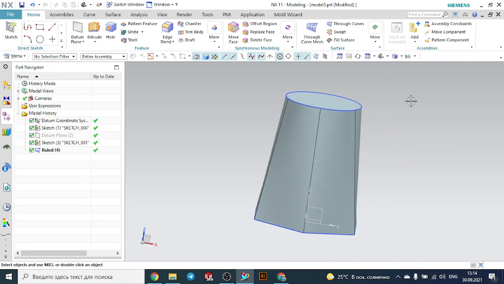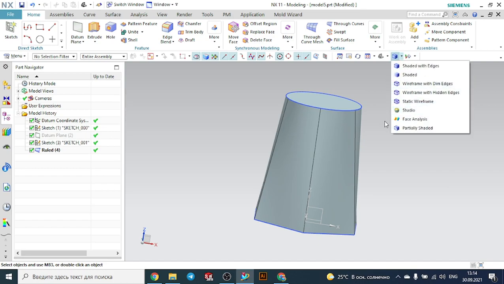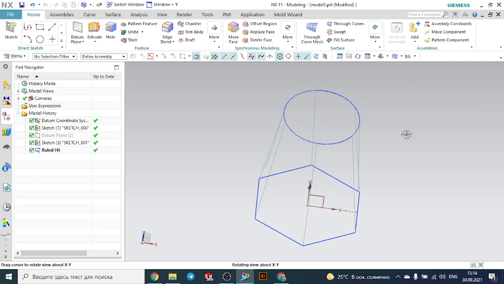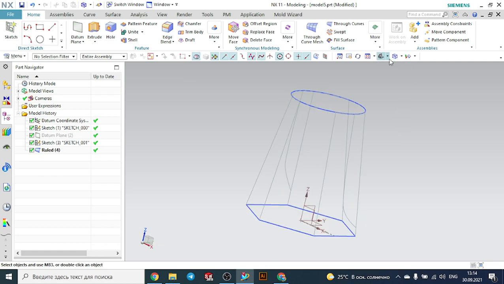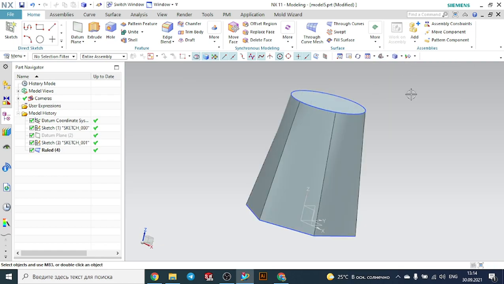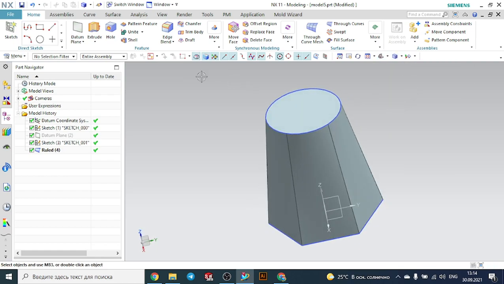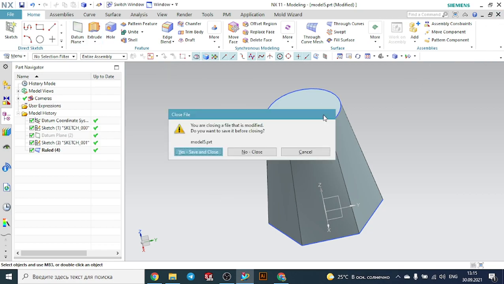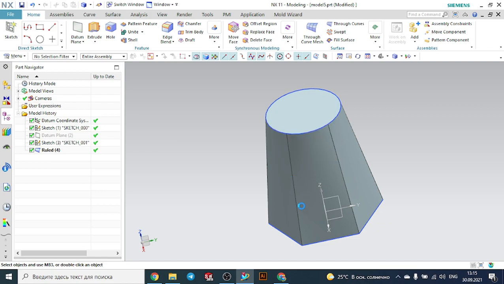This is how the roulette is obtained, and you see in the roulette you always use two sections. In this case the circle and this polygon, so two sections. Let's close this option. So it is the one option for the roulette.